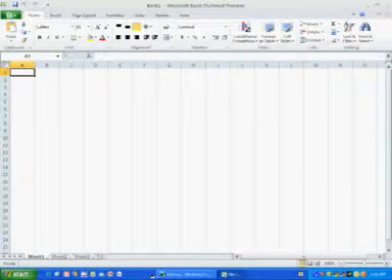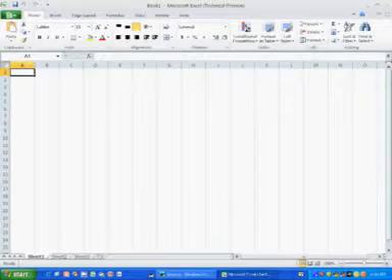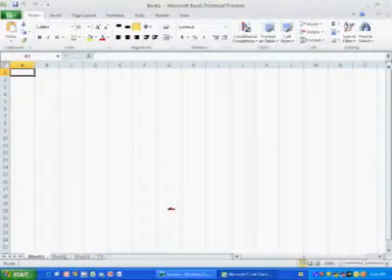Very good. This is the screen of the Microsoft Excel workbook. This is the 2010 version. It's very similar to the 2007 version. Now at the very top bar where you can see Book1 Microsoft Excel, that is called the title bar. Underneath the title bar you have the menu bar.